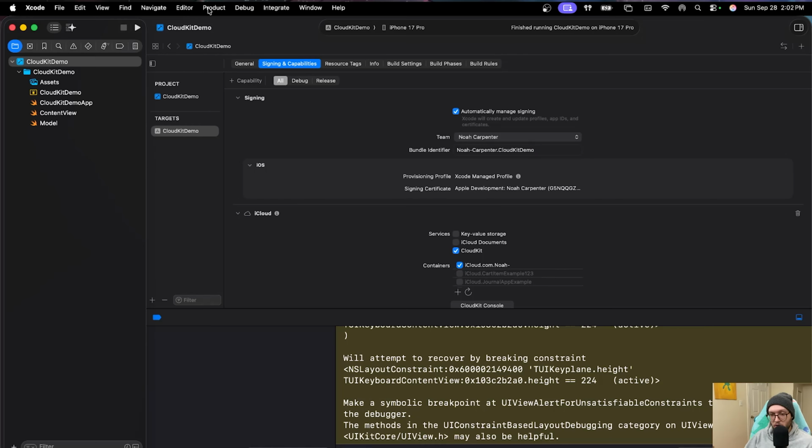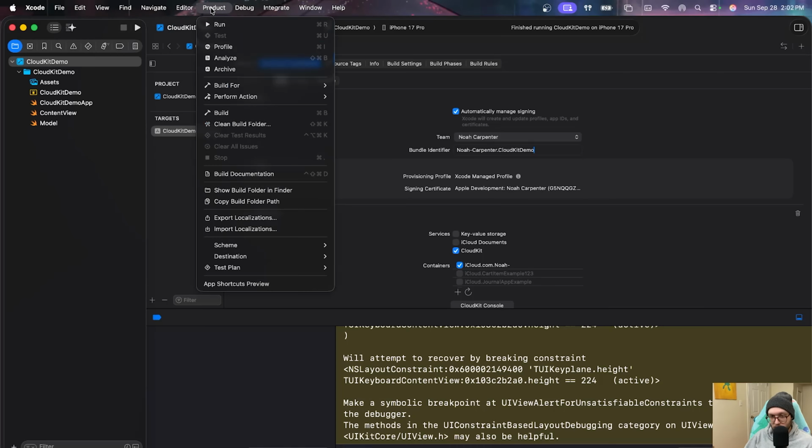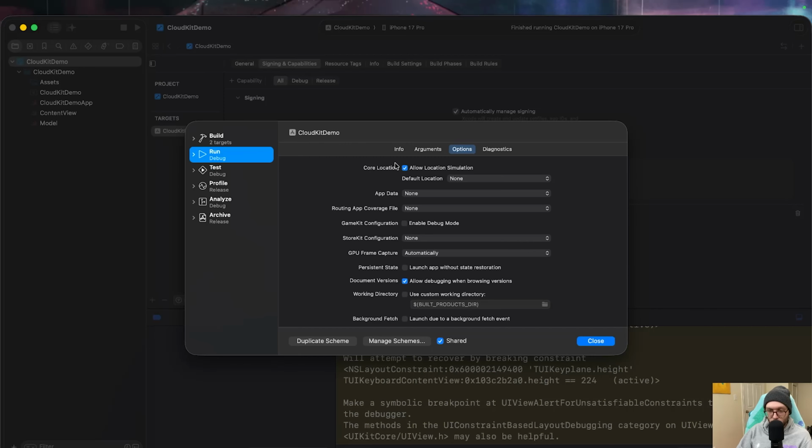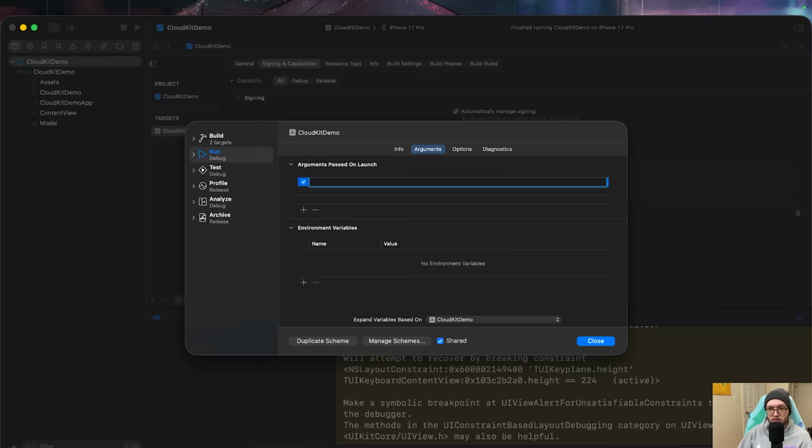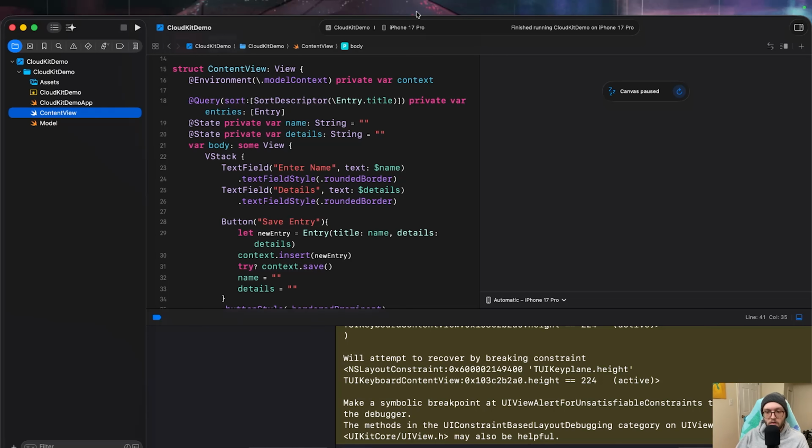If you want even better logging, what I'd suggest doing is going to your Product, Scheme, and editing the scheme. Select Run, then do Arguments. Under Arguments Passed On Launch, hit plus. You want to add com.apple.CoreData.CloudKitDebug space 1. You can hit return and close. Now let's go ahead and run our project again.